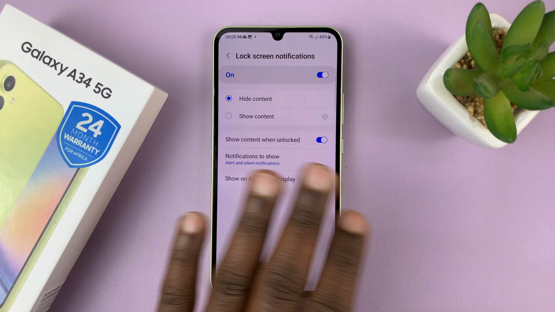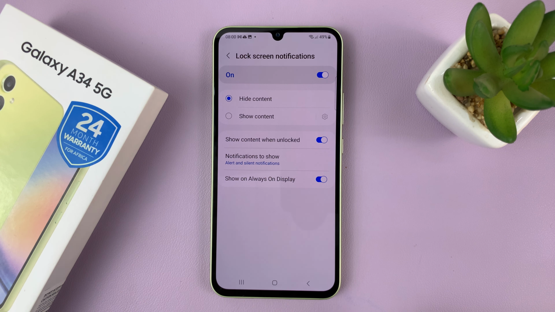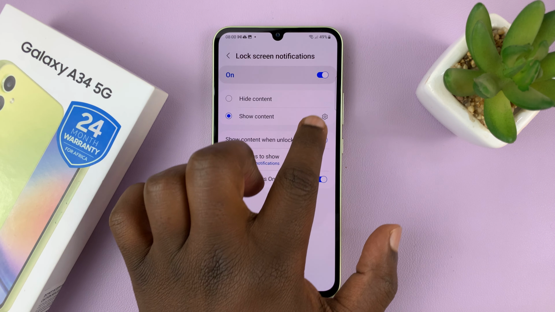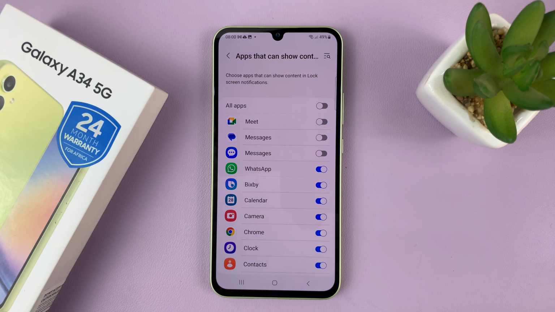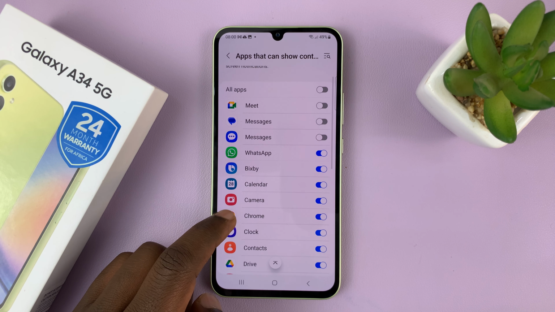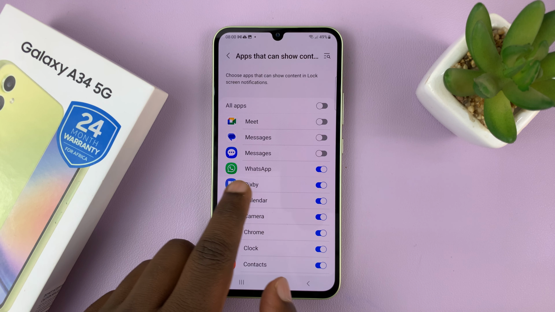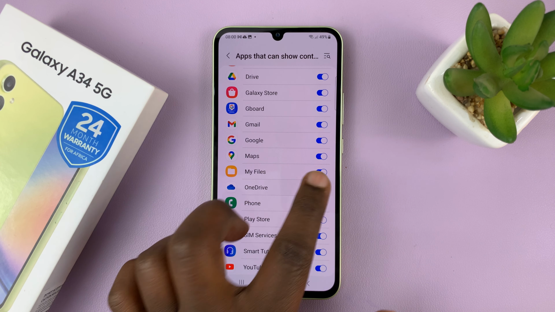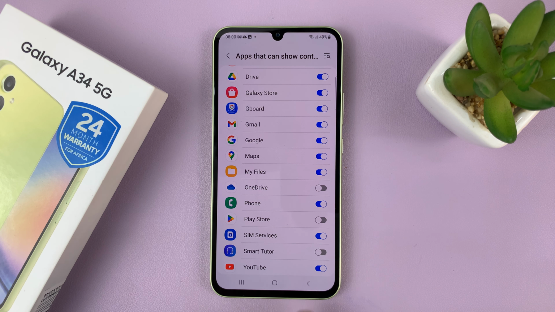Now that's an umbrella setting. If you want to hide notification contents for specific apps, then you can simply leave it on show content, but then tap on the settings icon and then turn it off for specific apps. So for instance, WhatsApp, you can hide the contents of the notifications from the lock screen on WhatsApp, and you can go ahead and disable for the specific apps that you want.